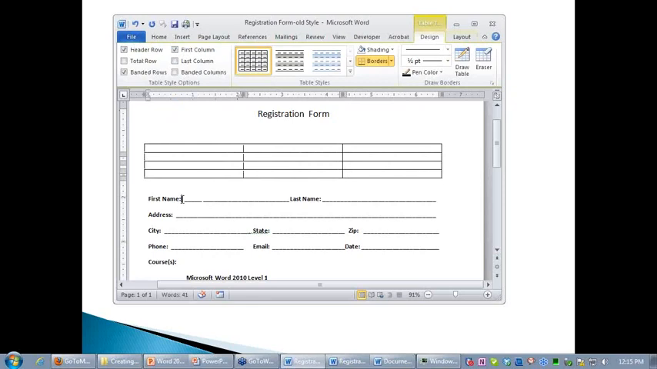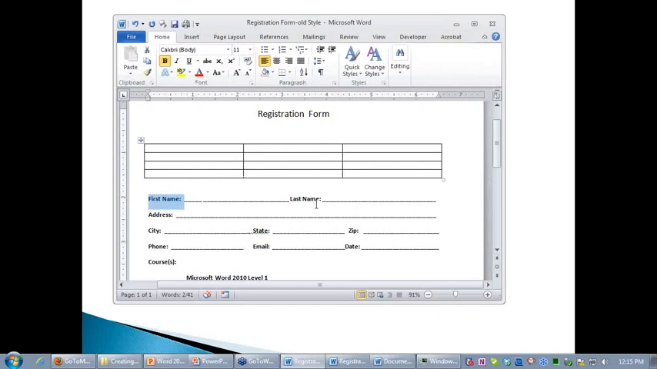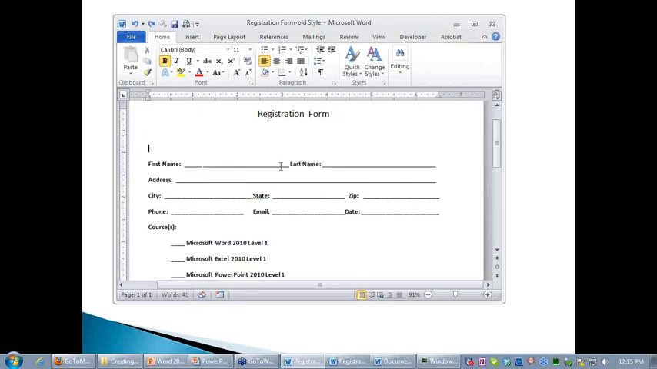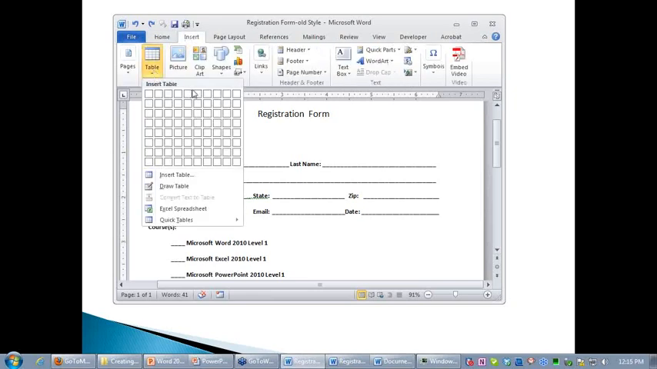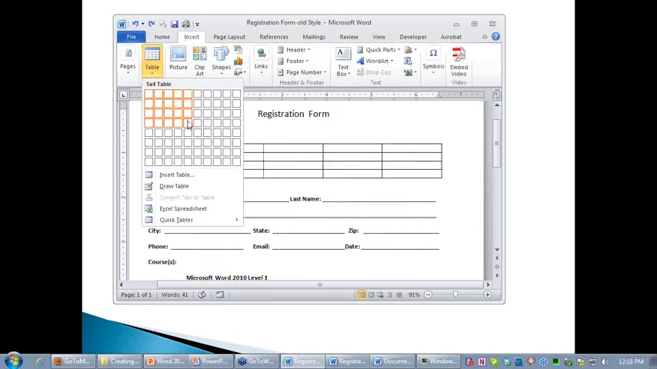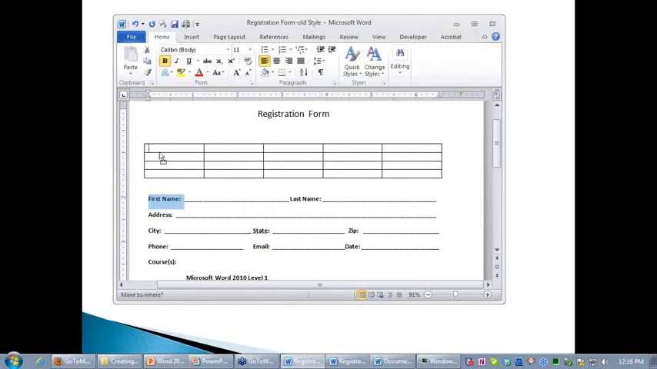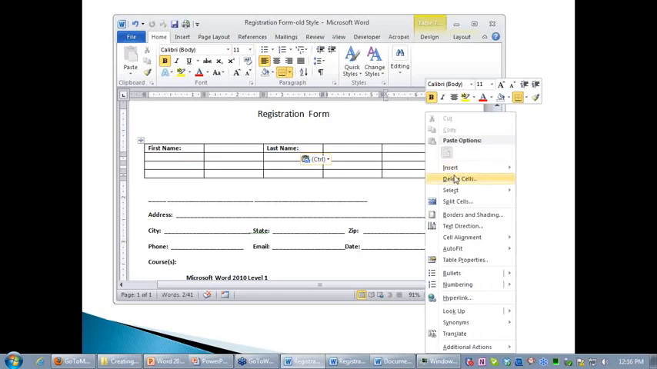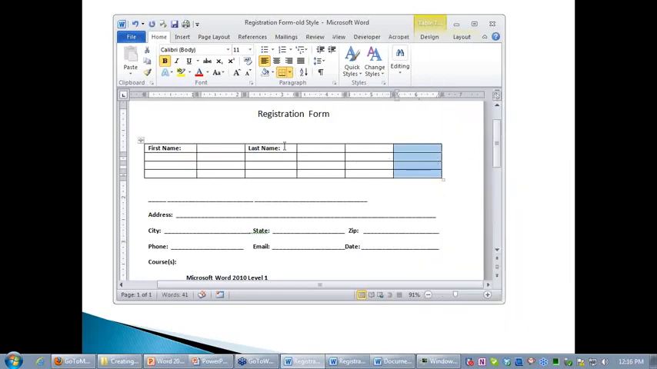Okay. Now, actually, I need one more. I'm sorry. I would need 6 columns. Insert 6 columns and 4 rows. Okay, so we're going to have first name. I'll just drag it up there. Last name. I wanted 6 columns. I must have selected 5. So I'm going to add one more column because I want 6 columns.